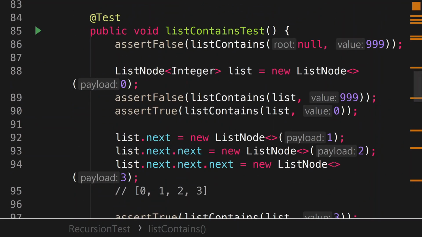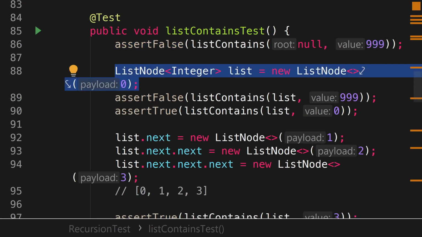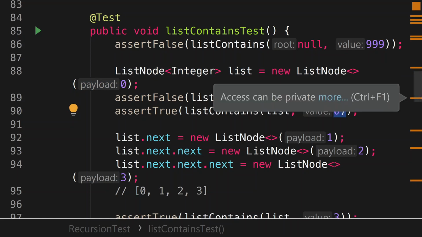Okay, let's take a look at that in action. Let's test my base case. The null list cannot contain a value, so this should return false. Here is a list that has exactly one value. It does not contain 999, but it does indeed contain 0.